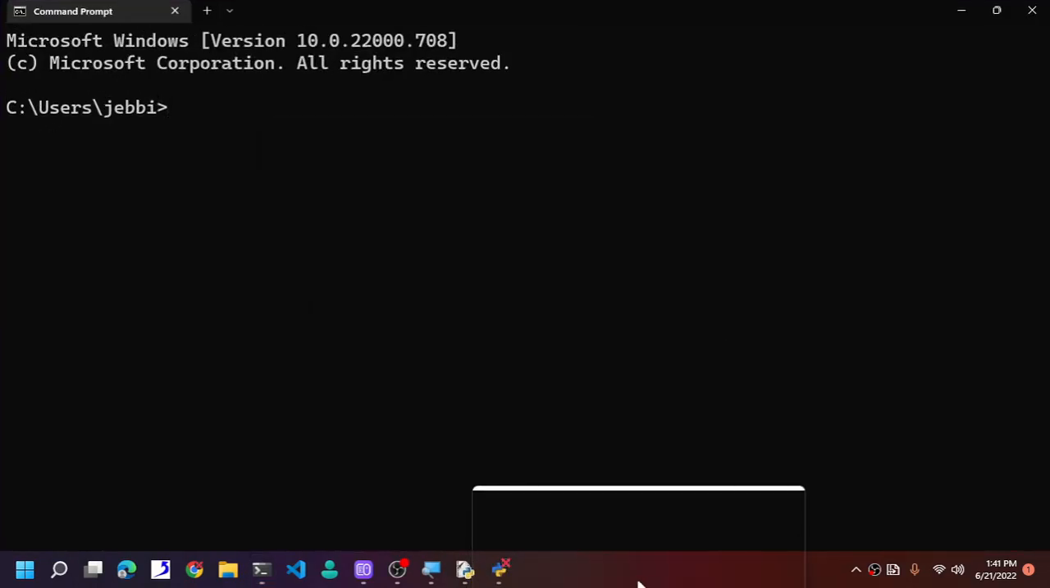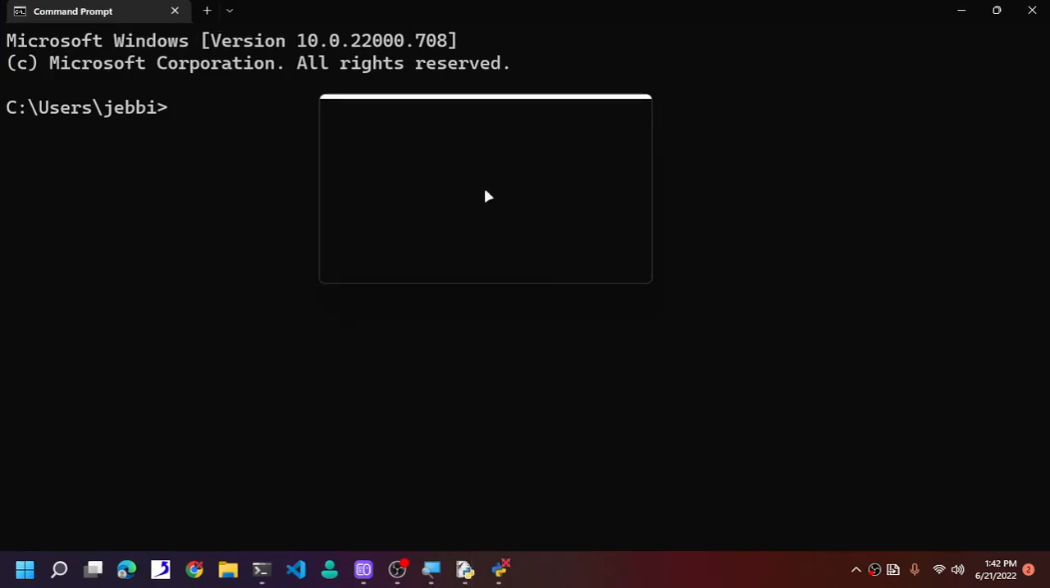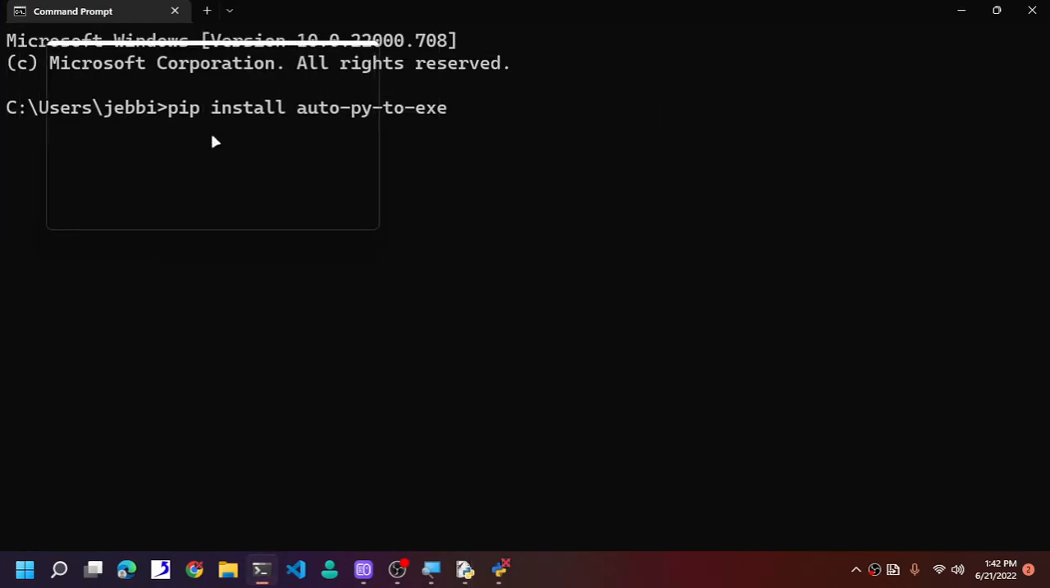Now type this on your Windows Terminal. As you can see, pip install auto-py-to-exe. So this is a Python package. As you can see, we are going to use pip. If you already installed Python, then pip should have come bundled with the Python installer, and you don't have to install pip manually.